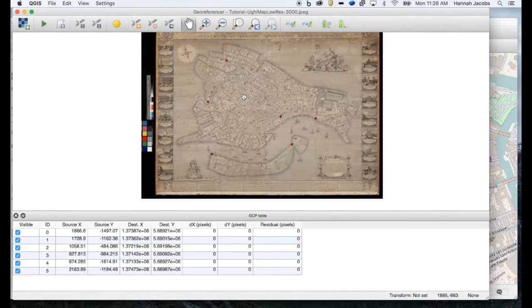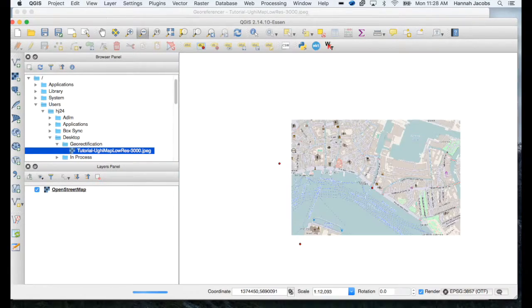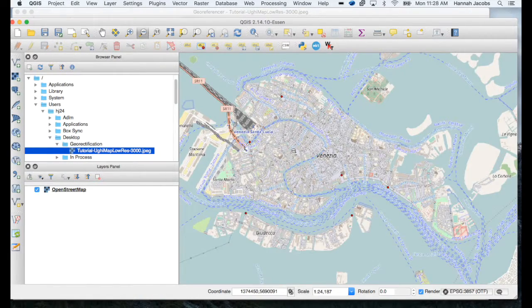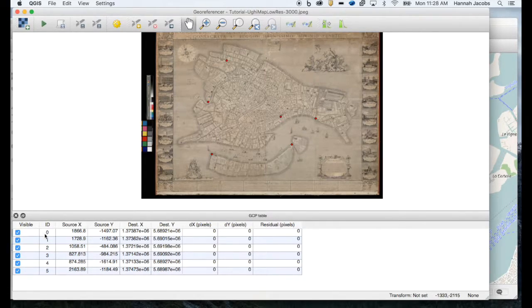So now I have 6 points that are scattered across the city of Venice that I am relatively sure have changed very little over the last 200 to 300 years. And we should see 6 red points that match the points that I've identified on the image in the OpenStreetMap. We should also have a row of 6 different points listed in the table below the georeferencer. To continue, we need to set up a few parameters for adding the image to the OpenStreetMap.